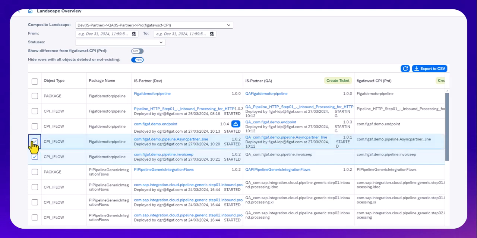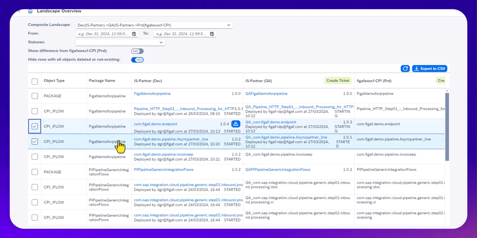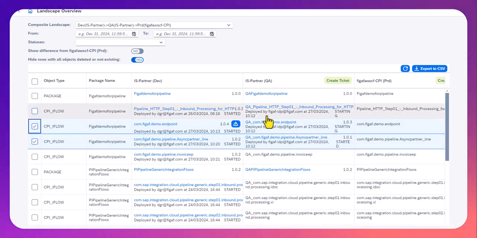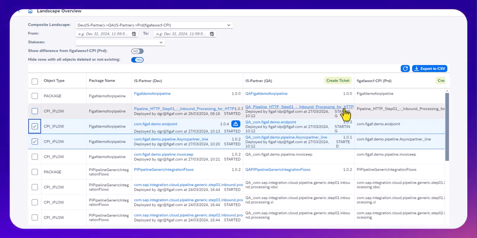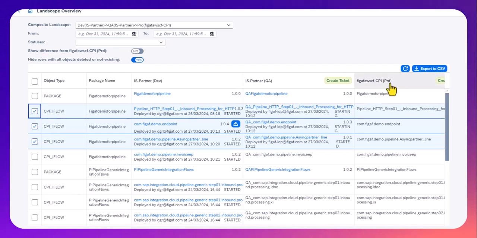What I can now do is select the number of iFlows that I want to transport, and then I can see that there is a difference for this one. This one is just a bit too long. Let's also just take that one. But this makes it easier for me to understand what's actually being done.